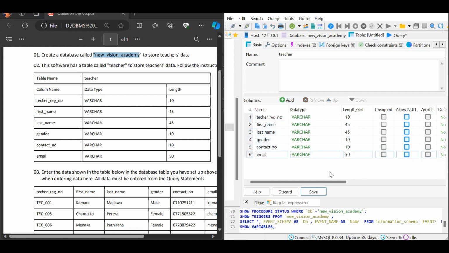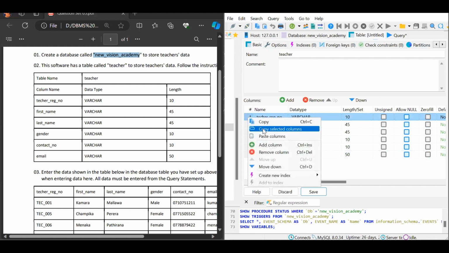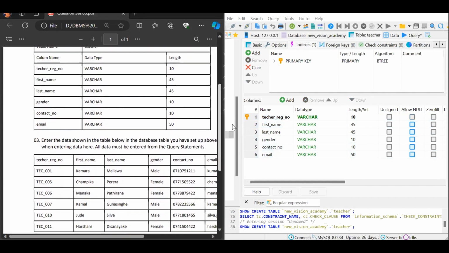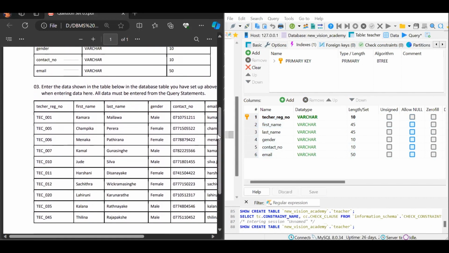As you all know, a relation must have a primary key, so then let's go primary key. In this relation, the teacher register number, contact number and email are the columns that are suitable to bear a primary key. In this table, I am using the teacher register number as primary key, so click on this and right click, create new index primary. So then save the relation. So now we have done the second question also. So then let's move to the third question.